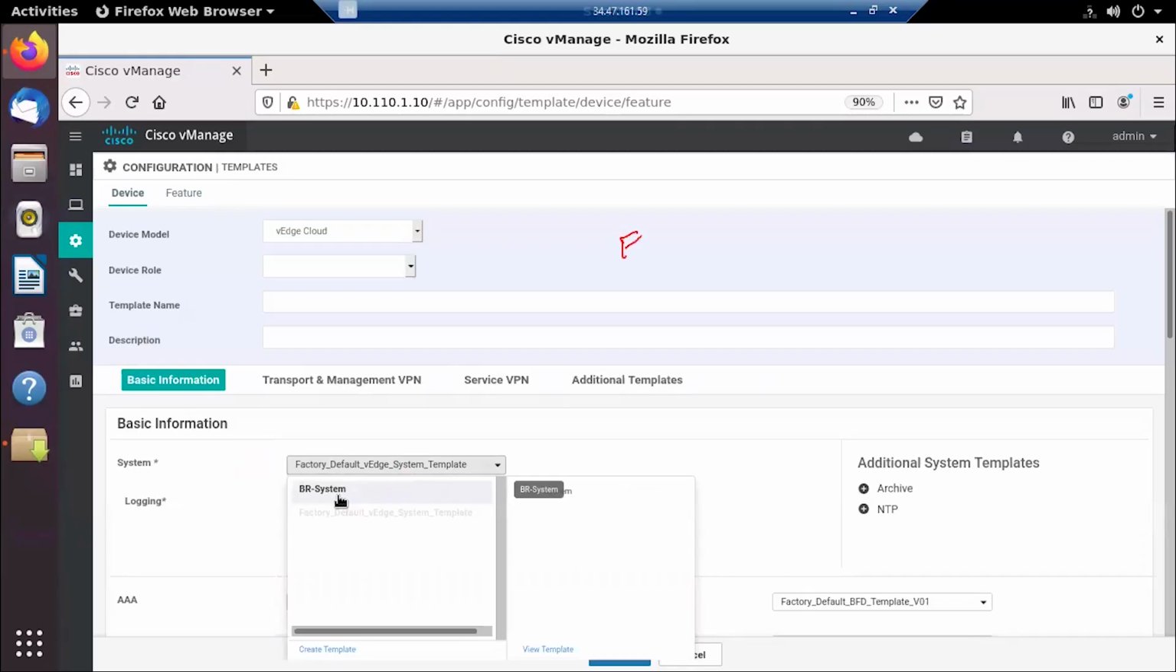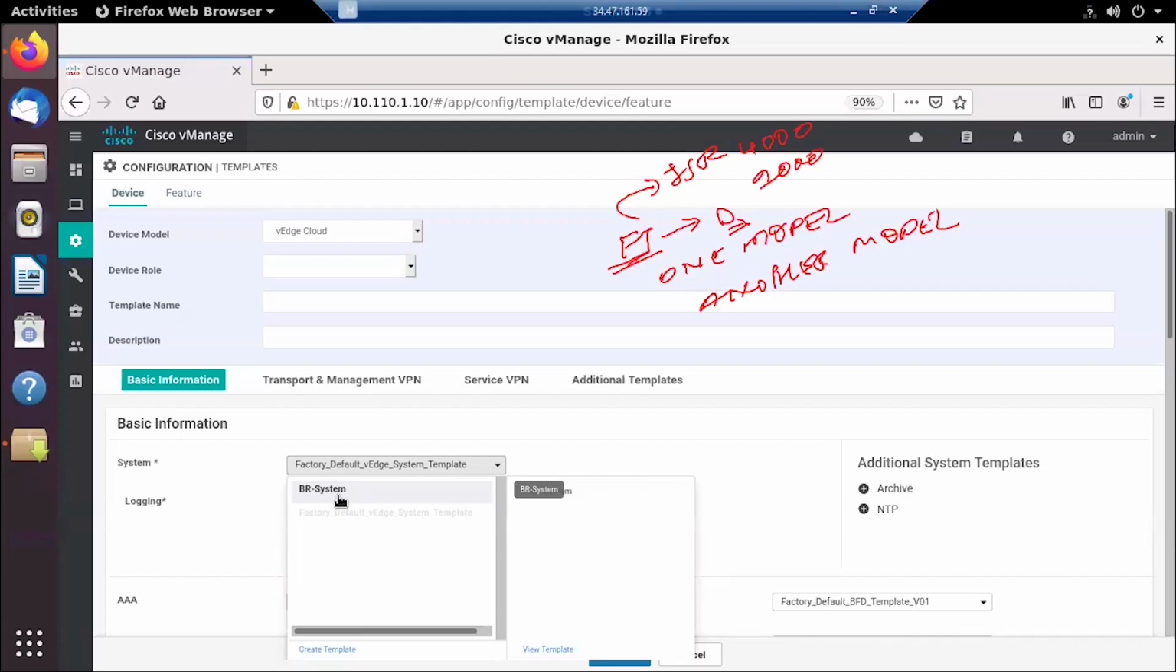All the feature templates that you created depend upon the device model. No feature template that is created for one model can be used for another device model. This thing we need to keep in mind. These feature templates are model specific. If it is created for ISR 4000 series, we cannot use it for ISR 1000 series. If we have created for VH Cloud, we cannot use it for ISR or ASR.